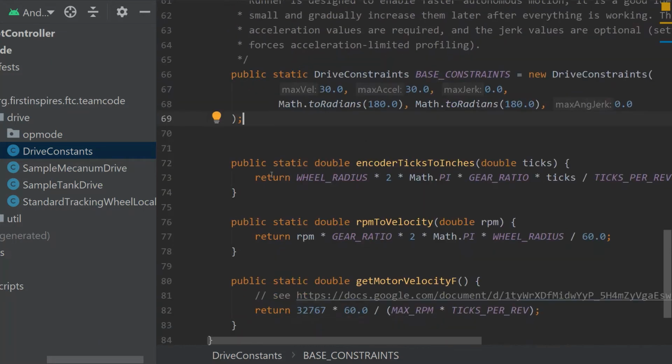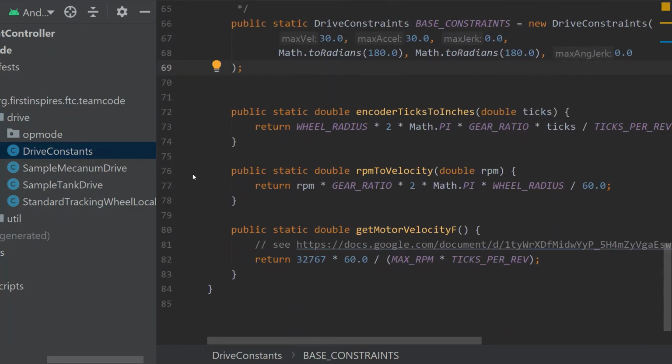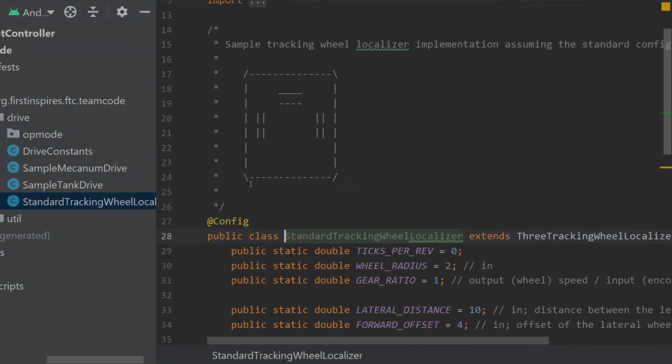And then down here are just some methods that are used in the programs to convert certain things, like you see encoder ticks to inches, RPM to velocity, and getting the current motor velocity. So now the next thing we're going to do in this tutorial, we're going to go into the standard tracking wheel localizer, which is essentially if you have localization wheels. People refer to them as odometry wheels that don't carry any power. We're going to go into that now.